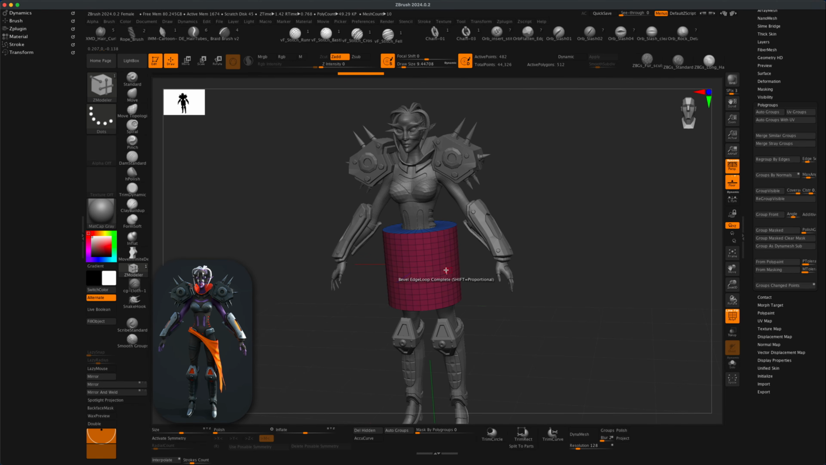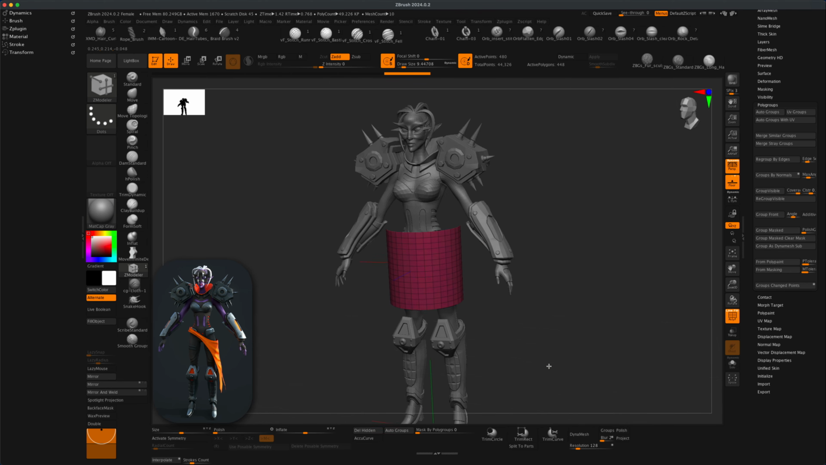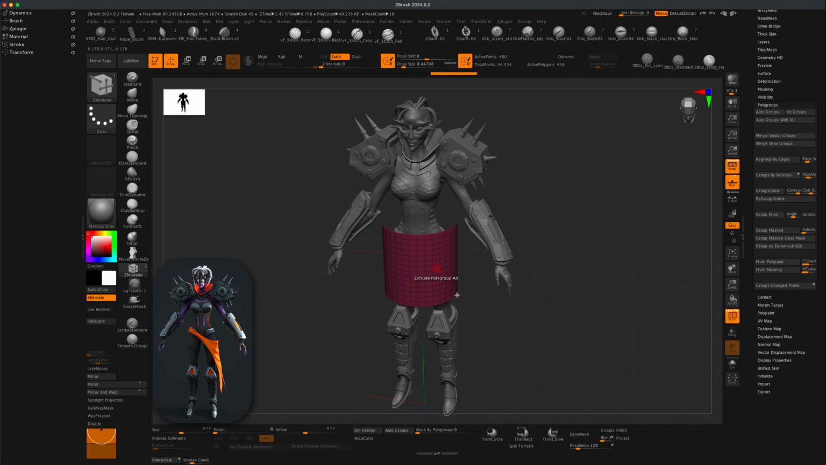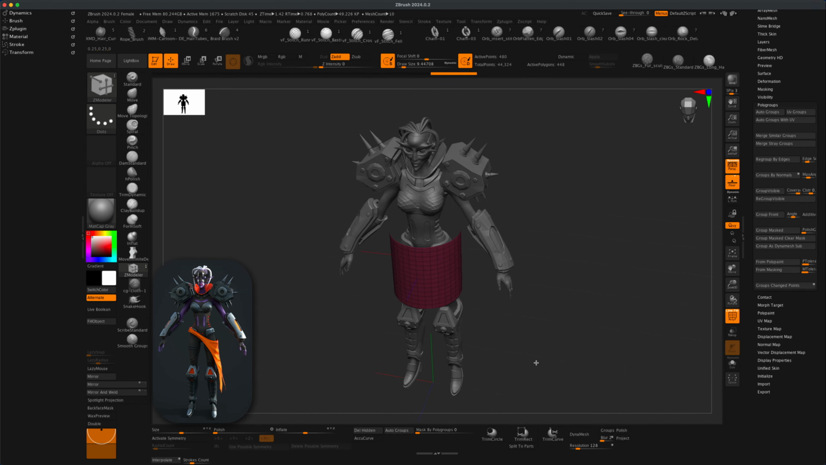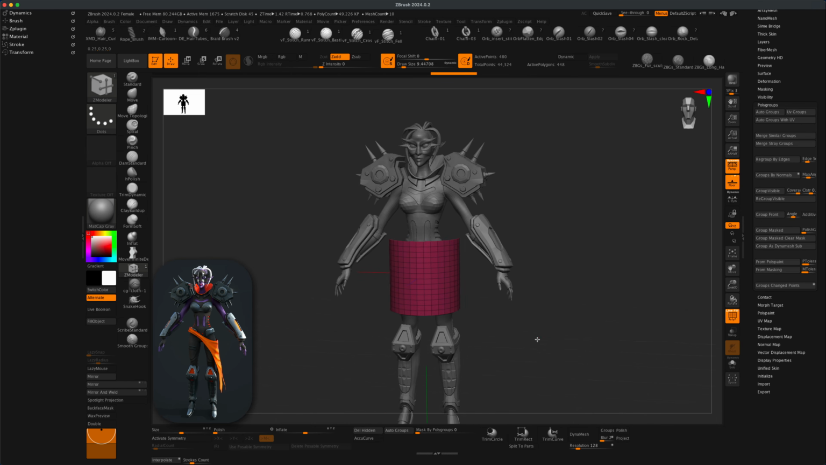That's what I want. So now I can do Control Shift and click on the middle piece, and that's going to hide those other ones. Now I can delete the hidden, and now I'm left with something like this. All right, so now how do I turn this into something that looks a little more like cloth, right?